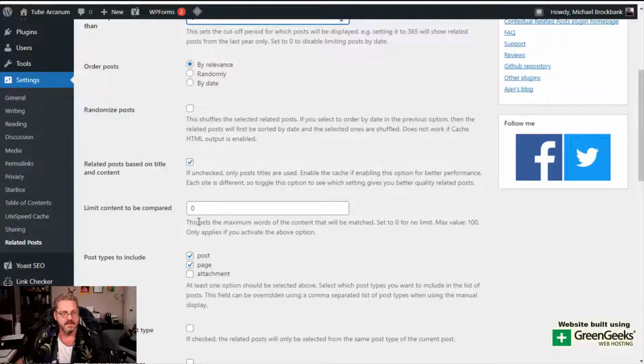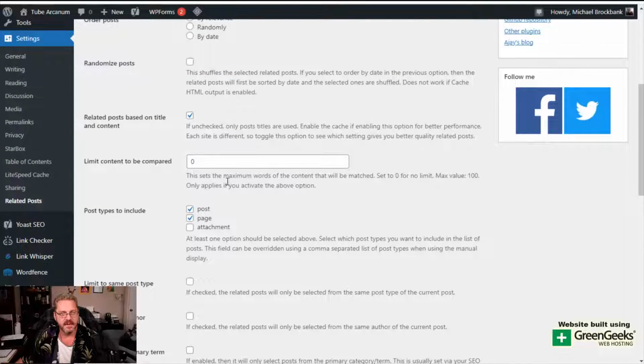Limit content to be compared. So this is the maximum number of words of the content that will be matched. There's no limit by default. I want at least 1. That way it's always going to be relevant.